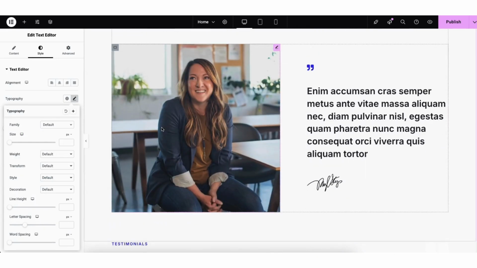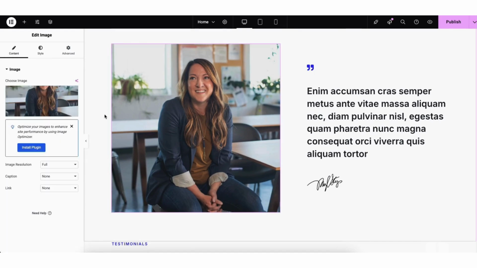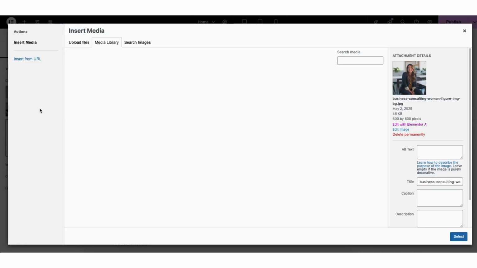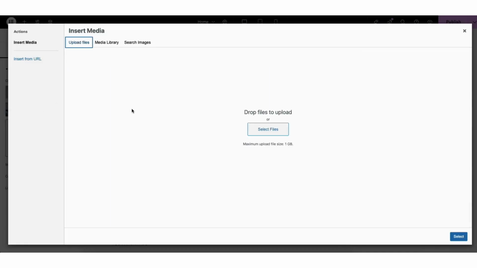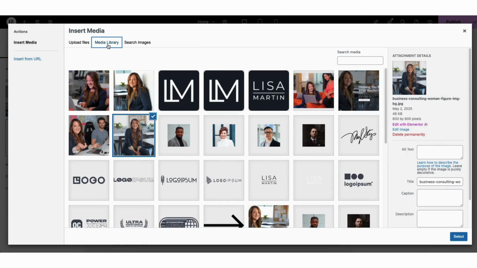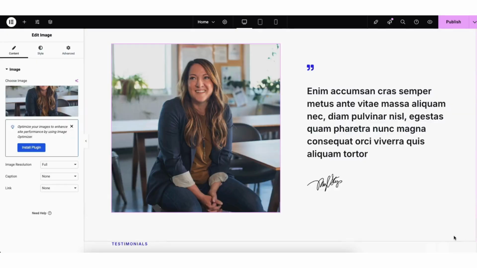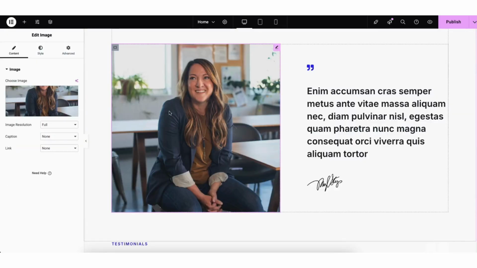You'll see the image showing here. To change this, click on the image. Hover over the image and you can remove the image. If you click into the image, you can upload a photo or choose one already uploaded in WordPress. I'll choose an image I've already uploaded to WordPress. I'll click the Select button. The image is now showing.